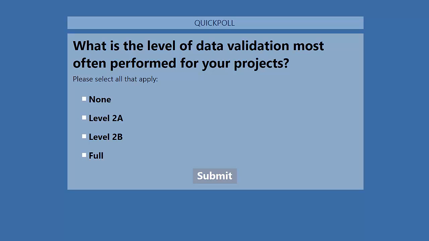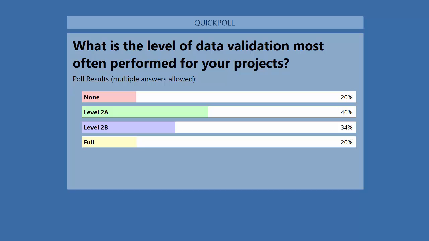Before we get too far into the 2A, the question is, what is the level of data validation most often performed on your projects? Of course, if you're not doing any, you can select none. It looks like the 2A was edging things out, but now things are evening out a little more. You can select all that apply. Okay, I'm going to close it and share the result. It's a bit of a mix. 87% of folks voted, but keep in mind people could choose more than one, so a number of people probably selected 2A and 2B, or maybe full.